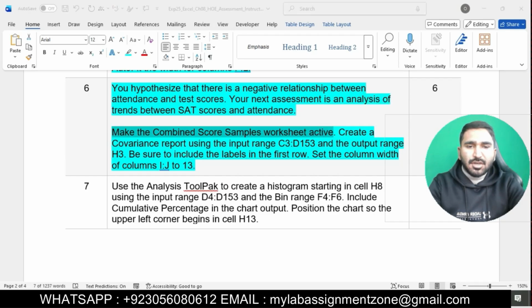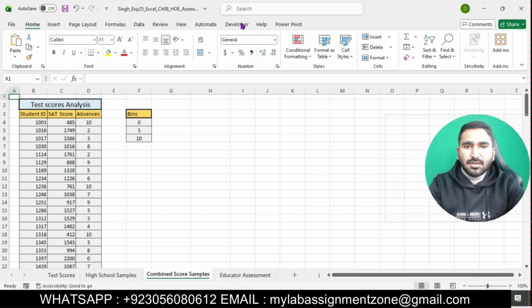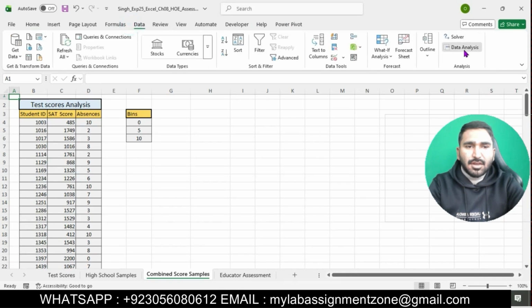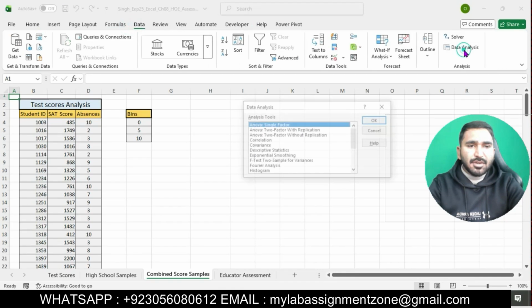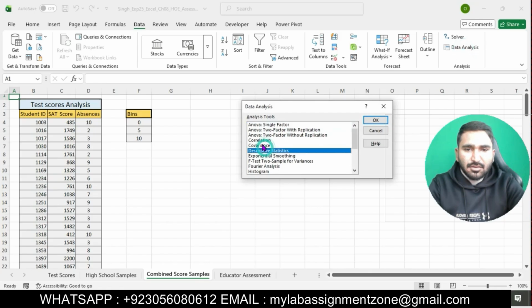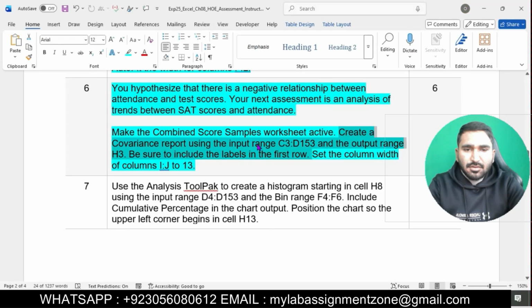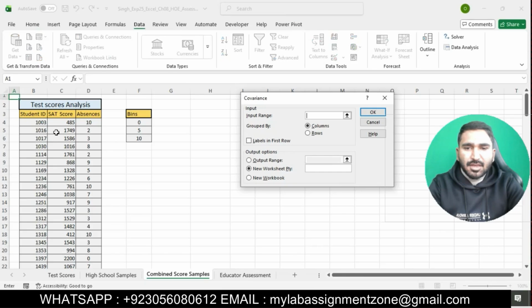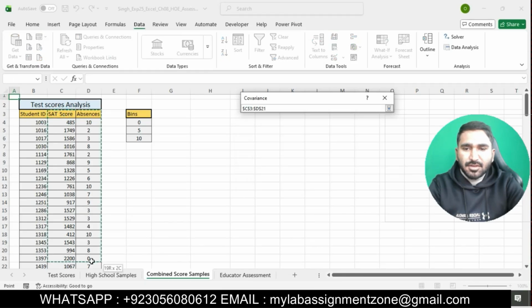Make sure the Combined Score Sample worksheet is active. Now create a covariance report using the input range C3 to D153, output range H3. Okay, we will go to the Data tab. In the Analysis group, click on the Data Analysis button. Now we will select Covariance. Click on the OK button. The input range is C3 to D153.